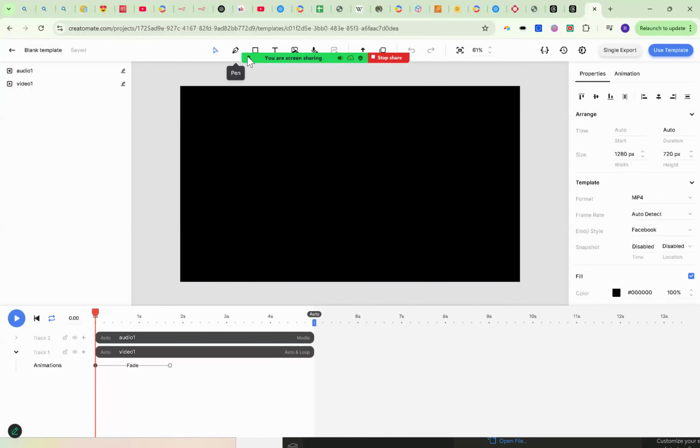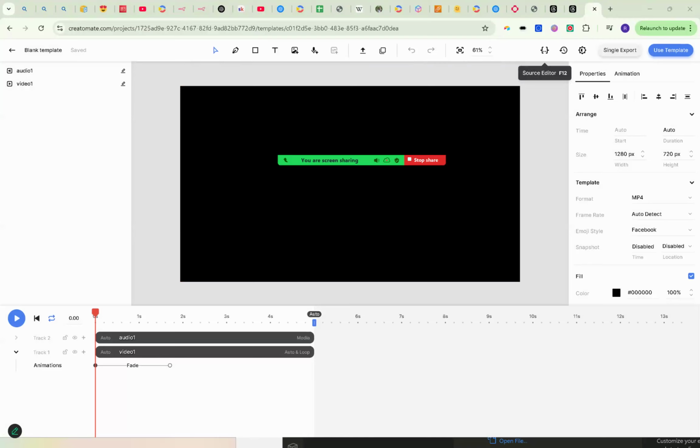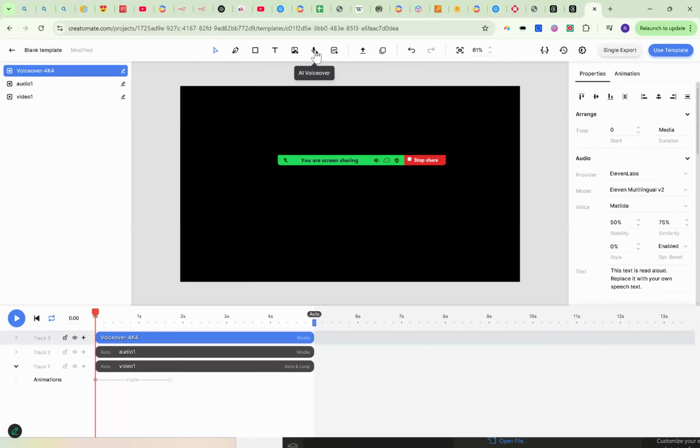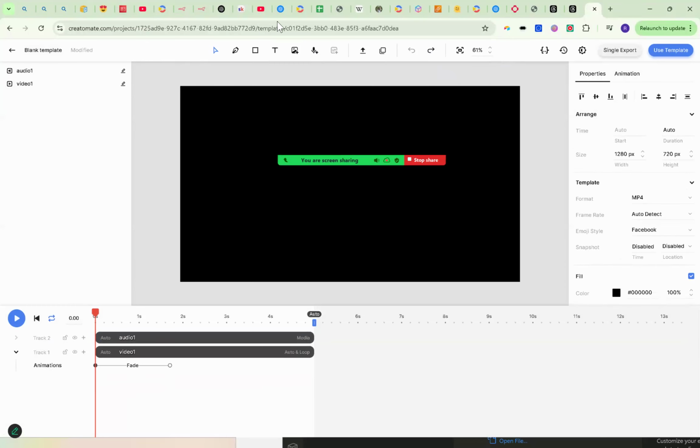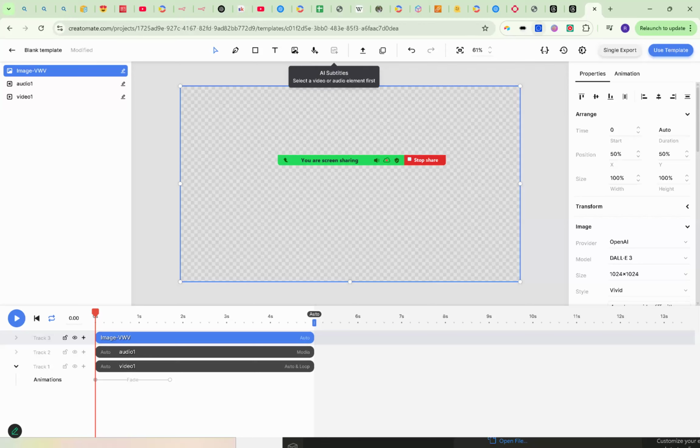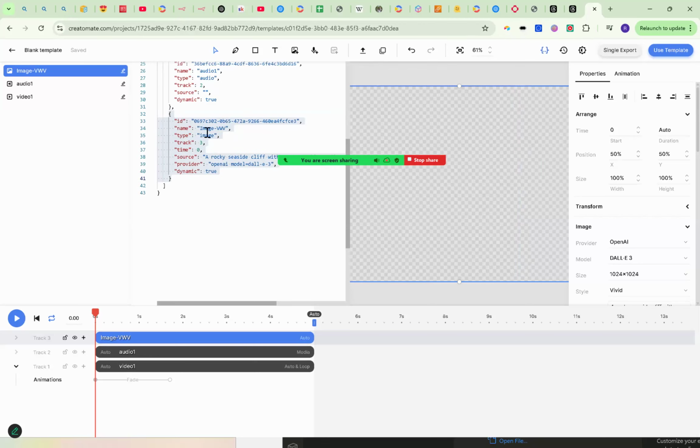Okay, so in Creator-Mate, there are the following controls: source editor, and tracks. So we have tracks, and we have source editor, and we have AI voiceover. So let's do this. AI voiceover, image. Okay, I'm gonna Control Z. But when you do AI image, let's say you click on it, it will add AI image right here. Okay, cool.